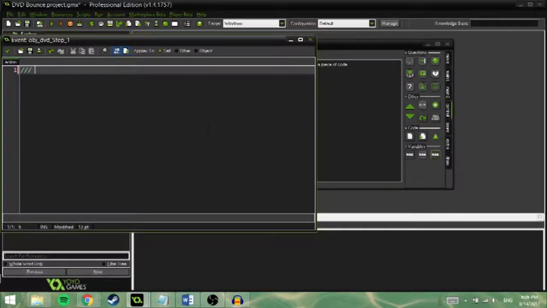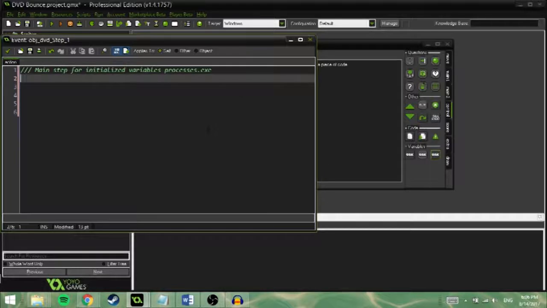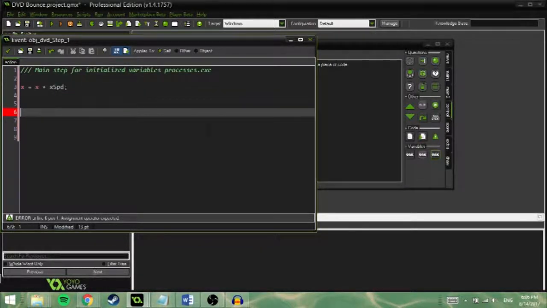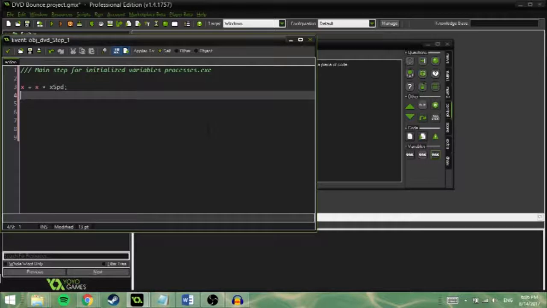Yeah, so this is the step event. This is the main step for the initialized variables processes.exe, okay, and now we're gonna do some stuff. So we're gonna say x equals x plus x speed. That's gonna say that his x coordinate is going to be whatever.